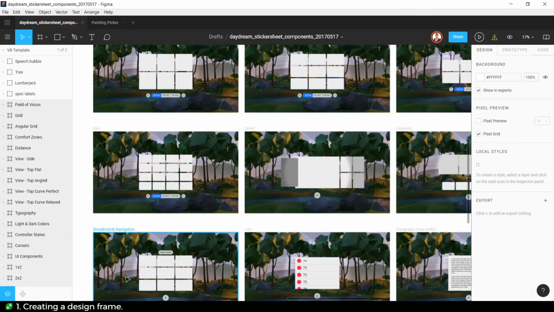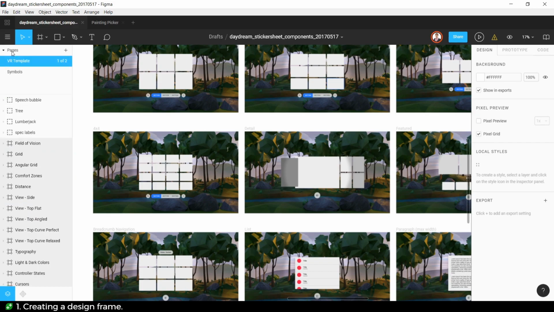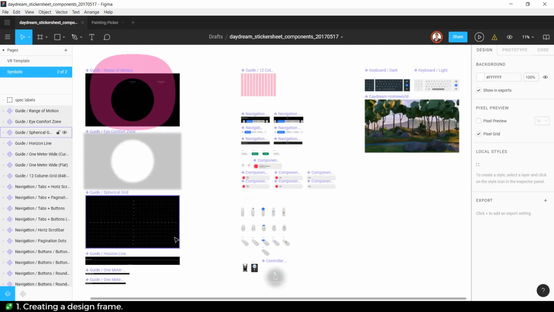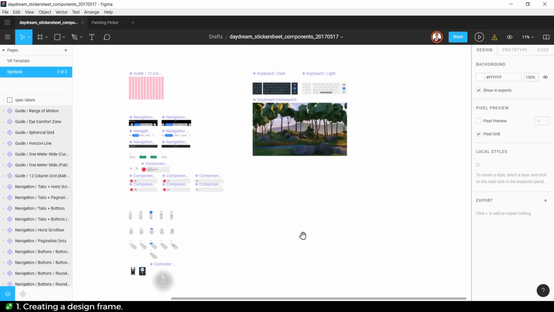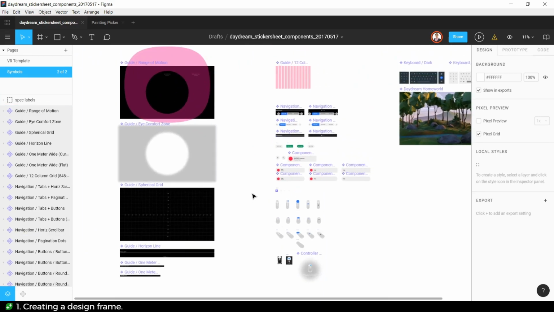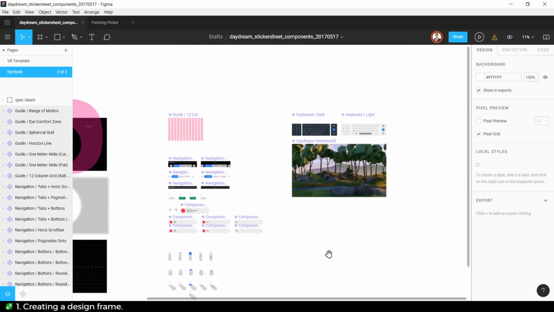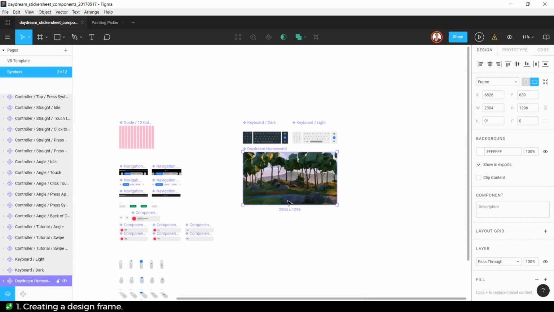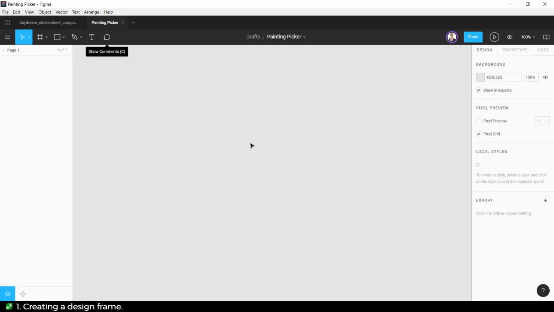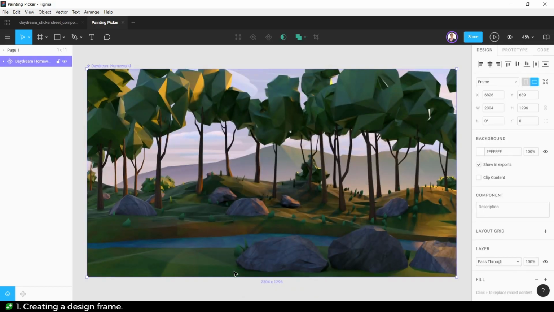One little trick actually is here you'll notice there are 2 pages in this design, and it's hard to see, but at the top of our hierarchy on the left, you can expand out the VR template and see there are 2 pages, one of which is the symbols page. If you go over to the symbols page, then what you're going to find is that there are some things that you can reuse in here very, very easily. I'm going to go ahead and copy the Daydream home world, bring it over to the Painting Picker tab, and paste it on in there.